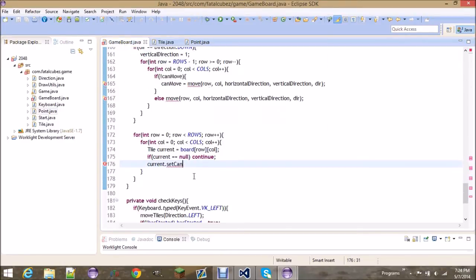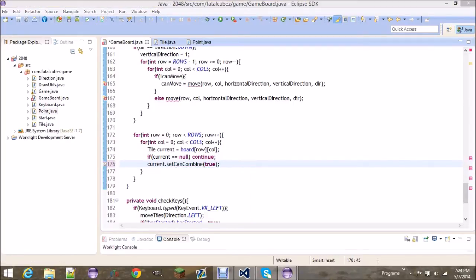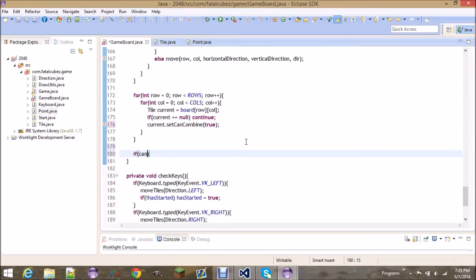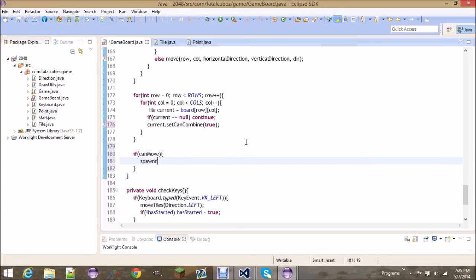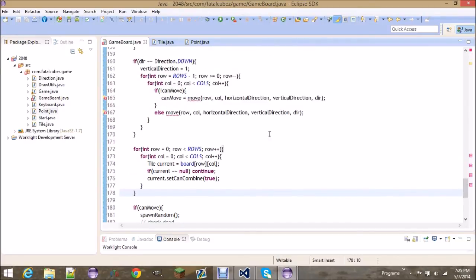And there we go. Anyways, now we can set can combine to true, because remember, no matter what happened in all the updating, now it's back to, we need to reset it to its default. And if it could move, then we're going to spawn a new random one. We created this method in the last video. And we're not going to create this method yet, but we normally check dead. Check if you're dead.